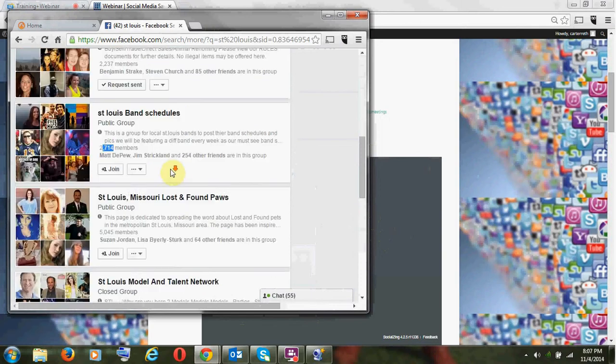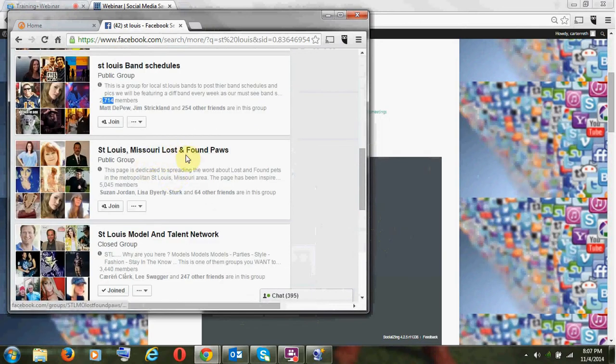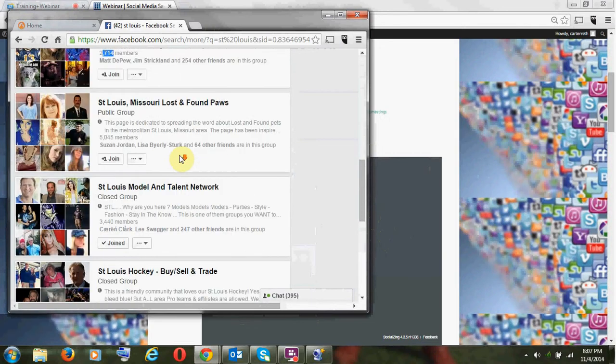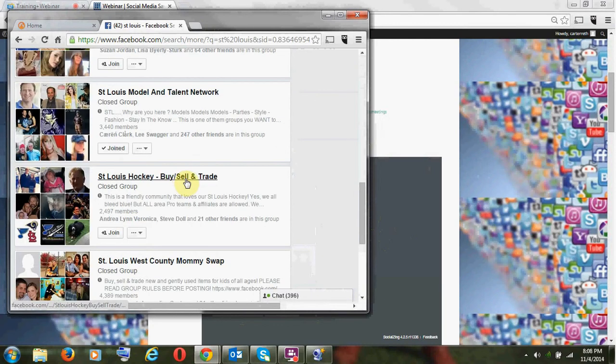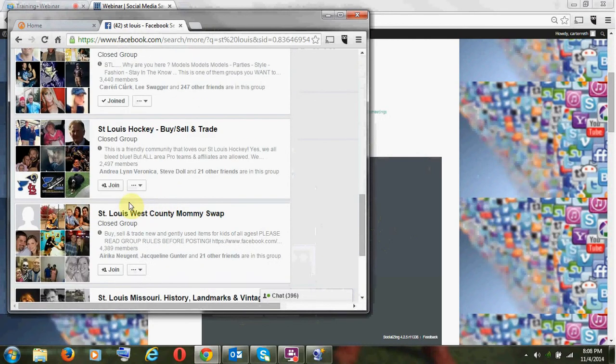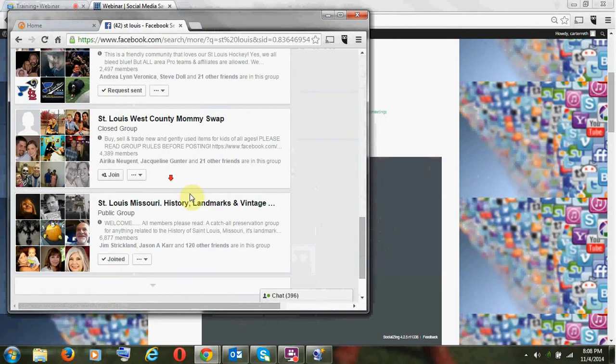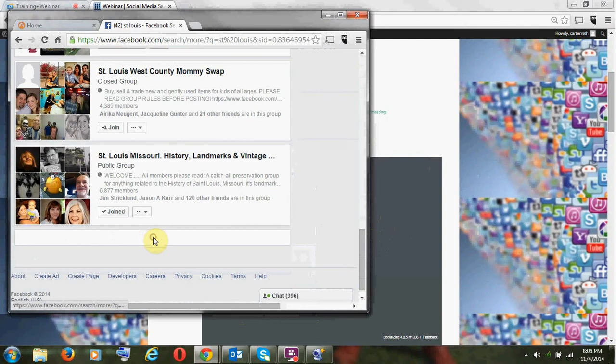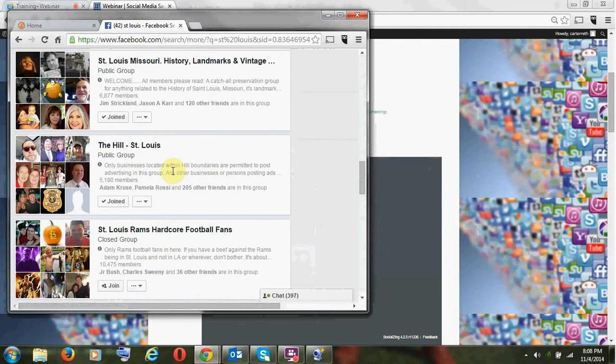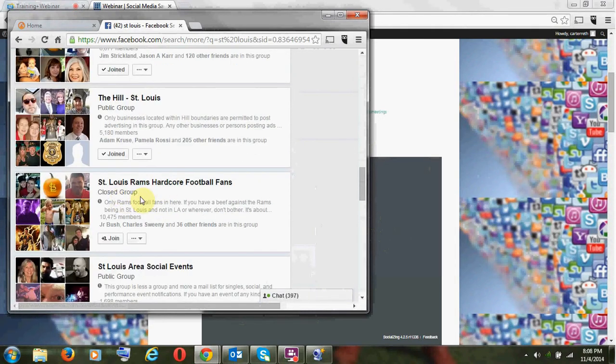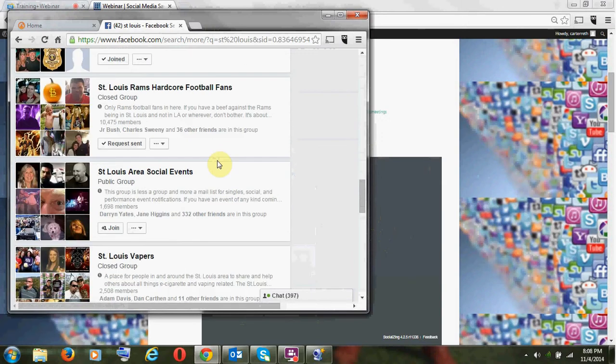2,700 members. St. Louis, Missouri Lost and Found Pets. That one I want to get into right now. Model and Talent. I'm already in that one. Here we go. Hockey Buy, Sell, Trade. Let's join it. West County Mommy Swap. Mommies help each other to cover for the kids and pick kids up, etc., I think. The Hill. Rams Hardcore Football Fans. Here we go. Need to join that one. Now you can see quickly with just a few of these groups that I've joined, St. Louis Area Social Events. I'm going to ask to be in that one.